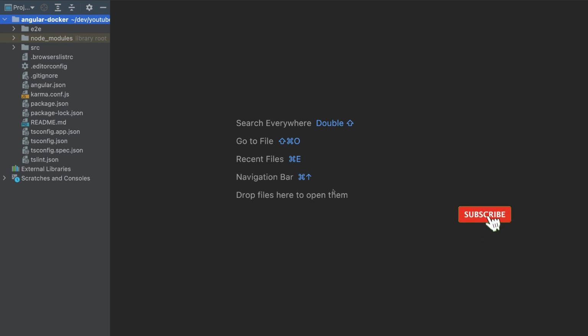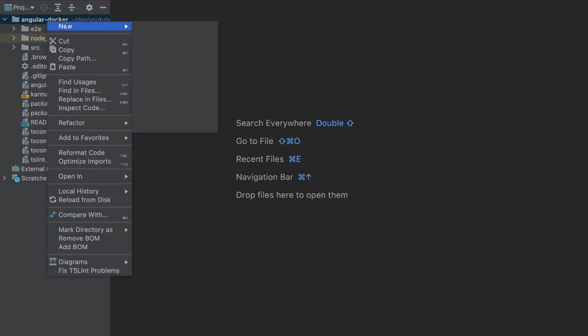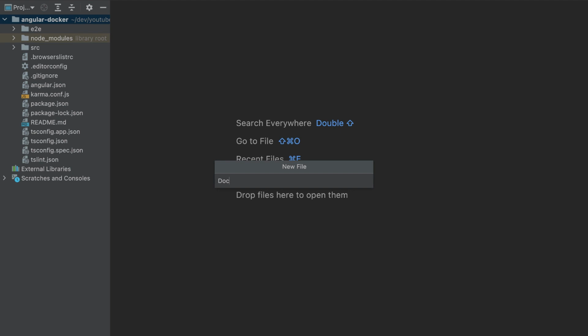In this video, we'll create a production-ready Docker container for an Angular app. Then we'll push this container to AWS, Azure, and Google Cloud. So let's start. First, I'll create a Docker file.